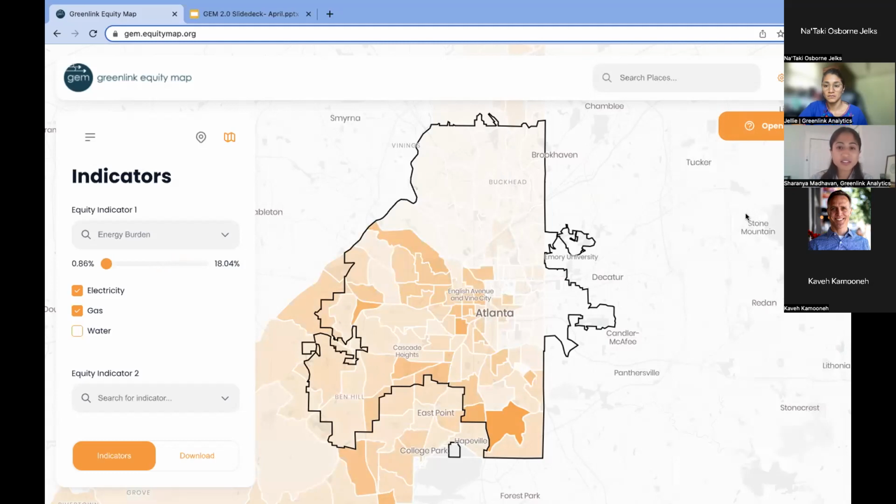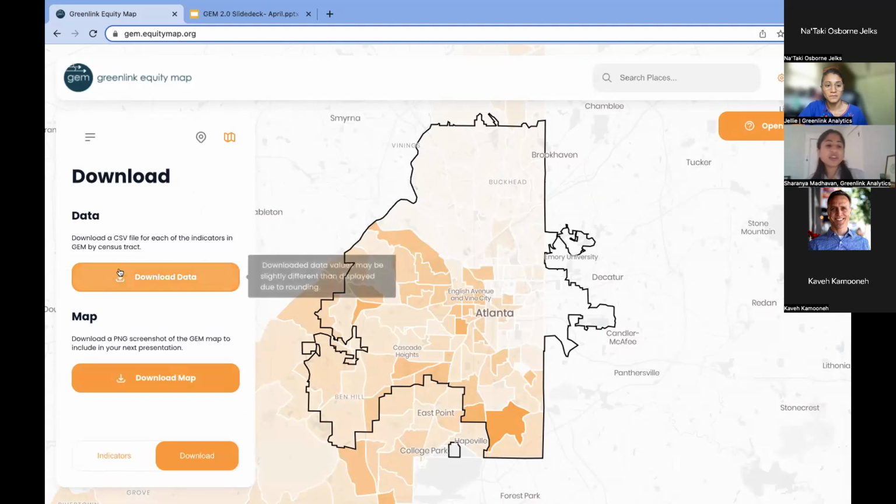I guess one more thing is, Jelly, if you want to click the download button down there, you can go into the download tab at the bottom here, and you're able to download this data. So the data will download in a CSV file, so you'll be able to analyze this a little bit further on your own computers. And so that's the first button on here. And that data will download on a census tract level.